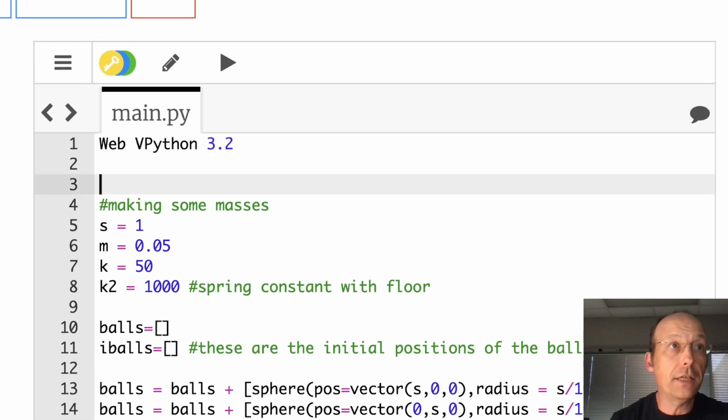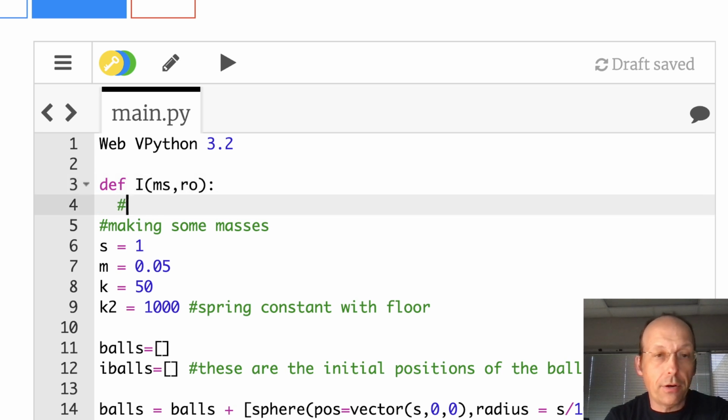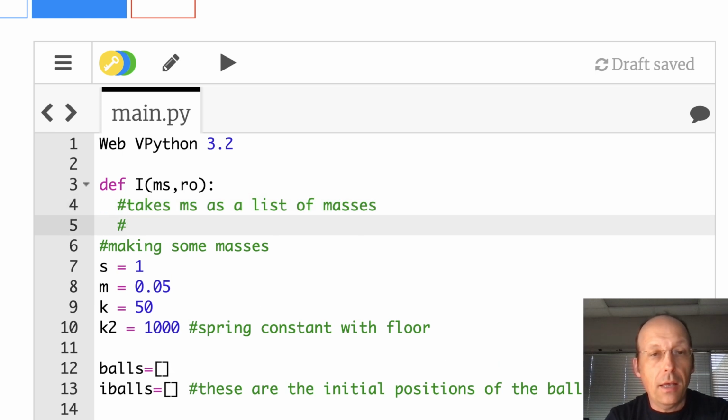I'm going to call this, obviously I'm going to call it I, right? So def I, I'm going to give it a list of masses, ms, and a center of mass, I'll call that ro. And I'll put a note here, takes ms as a list of masses, ro as the center mass.